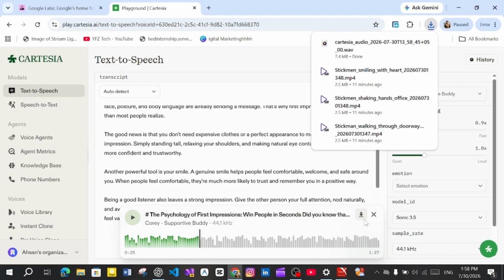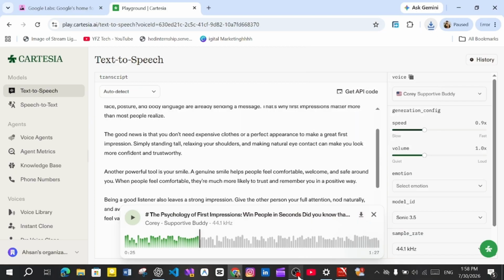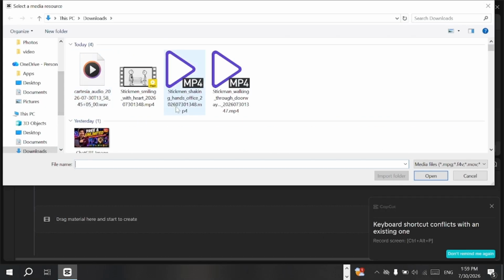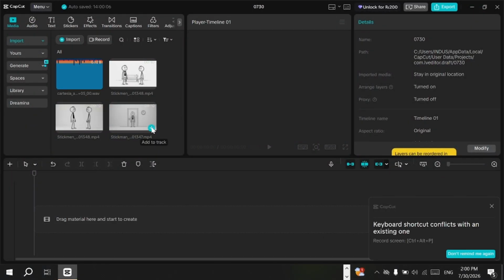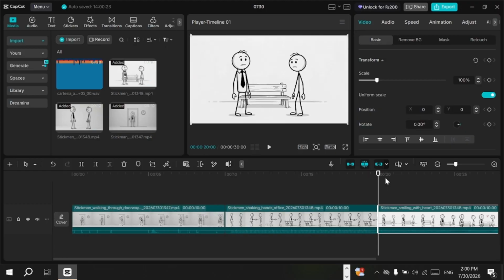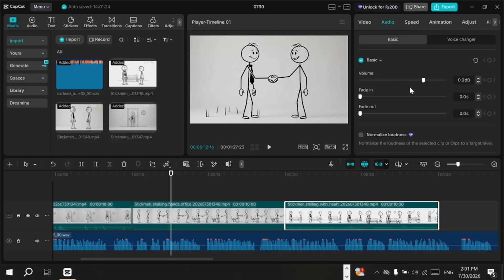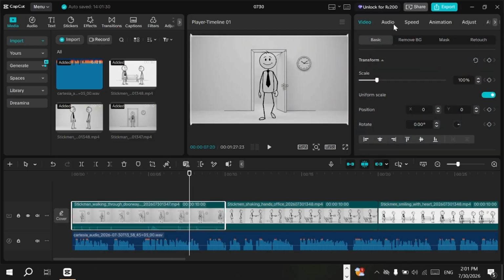The voice is perfect, so download it to your device. Now open your video editor and import all of your media into the software. Then add everything to the timeline along with the voiceover, and sync each visual with the correct voice. After that, mute the original audio of the visuals and edit everything according to your needs.